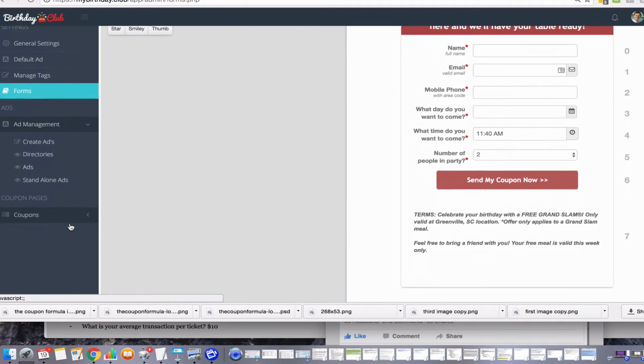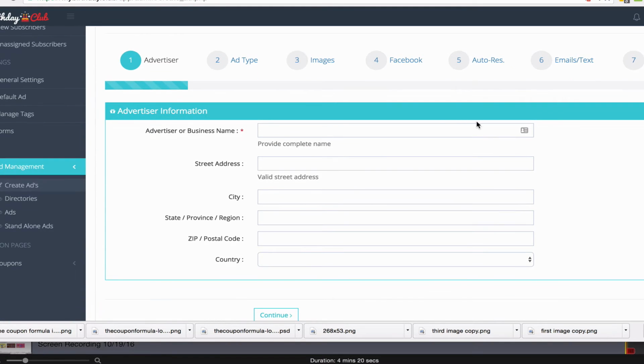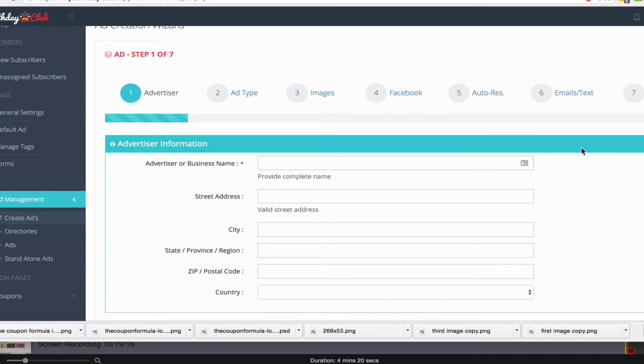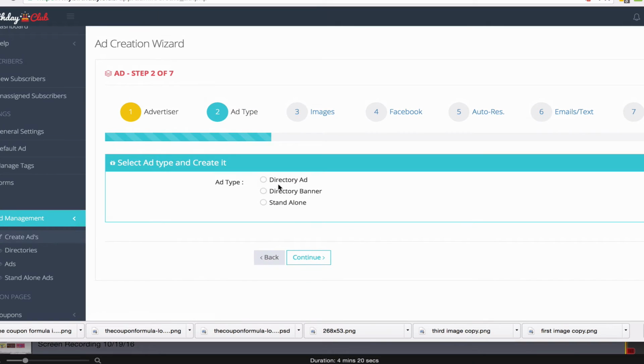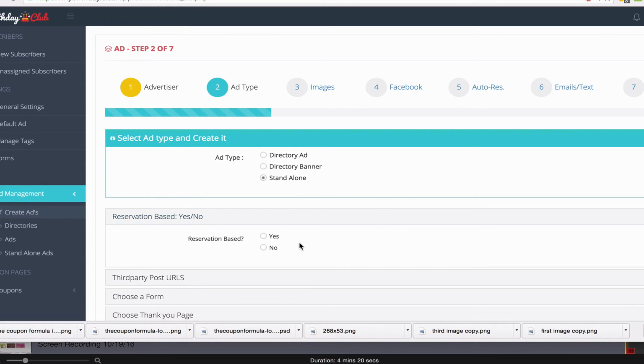So when you go and set up, let's go to the ad wizard. And when you go to ads management, this is where you create all your ads. It's a very simple wizard, extremely straightforward, and you'll be able to create campaigns very quickly. So you just enter the business name, let's just call this 123 Pizza, and then you just follow the steps here. So when you go to the ad type, you choose what type of ad it is. Is it reservation based or not? That dictates how the follow-up and reminder systems will flow. So let's just say this is a yes here.